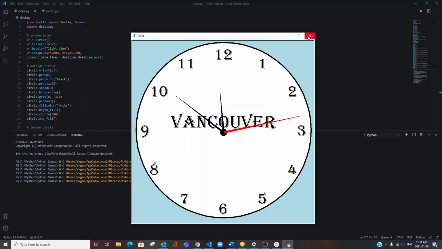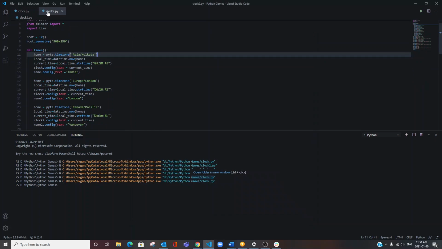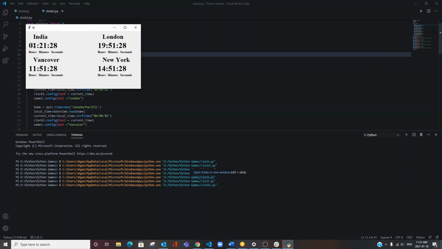And my digital clock shows India, London, Vancouver, and New York. 4 time zones. As you see, in India it's 1 in midnight, and Vancouver it's 11:51. In London it's 7, and in New York it's 2.